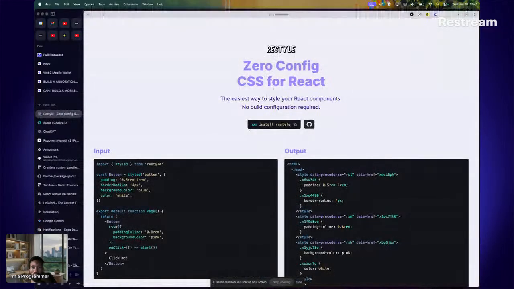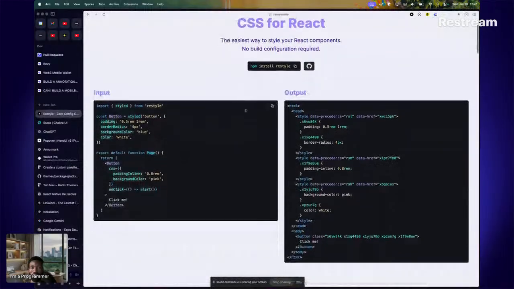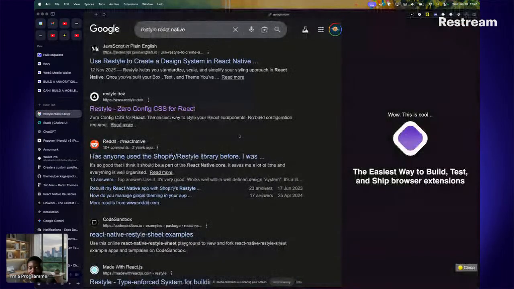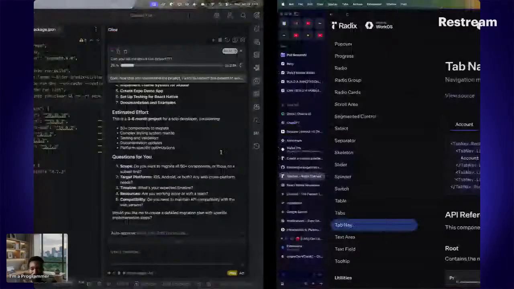Okay, so zero config CSS for React, blah blah blah. Input, this is the output. So you define this, your styled. Yeah, when it has to do with styling like this, I avoid it. It causes problems a lot. So I'm not using this. Definitely not. Yeah, but it's cool.